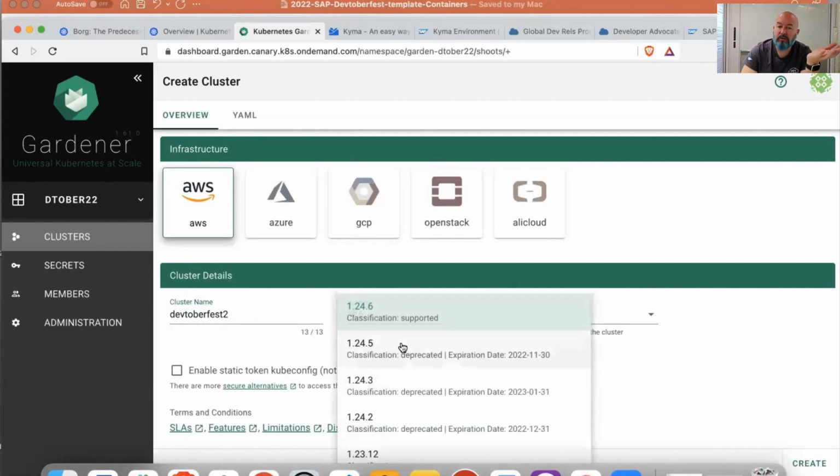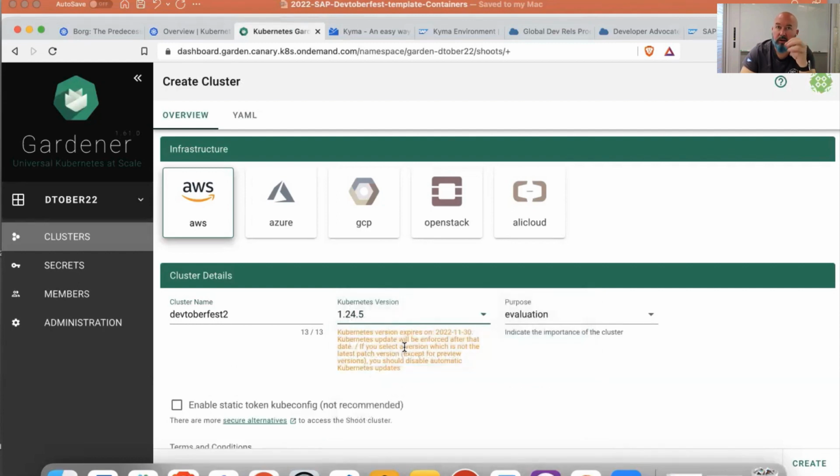For this, I could choose a different version of Kubernetes. If I wanted to, I could say this app that I have runs on .5, not .6. Is it for evaluation, or if I had a production cluster here, I could choose a different cloud provider, Azure, GCP, OpenStack, AliCloud. So these are the different versions that are available to you as a Gardener user.